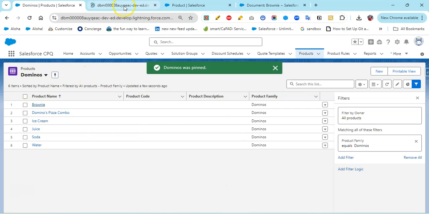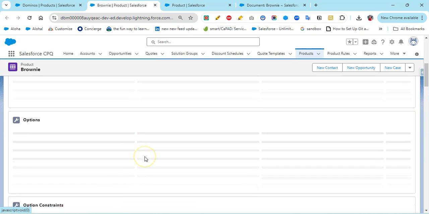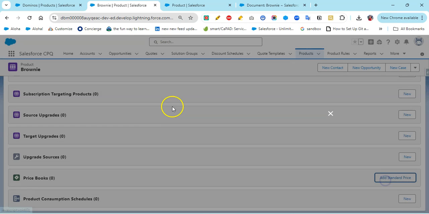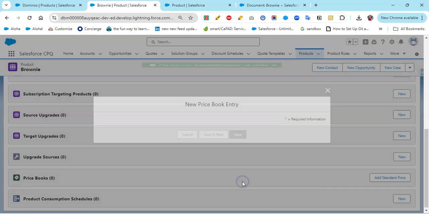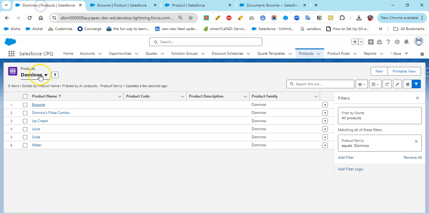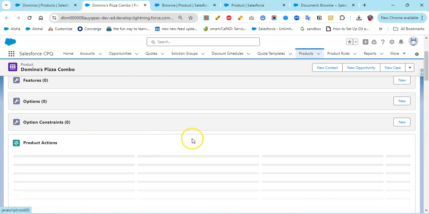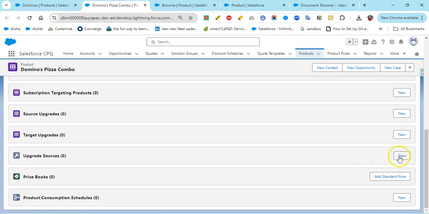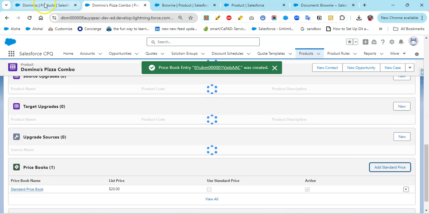Let's quickly add the prices to each one of them, because if we don't add the price in the price book, the problem which will happen, it will not let us show it in the quote line editor. So let me put some prices to it. $5. One second is Domino's pizza combo. Let's make it price as, go to price book, click on standard price book, make it as 20, click on save.